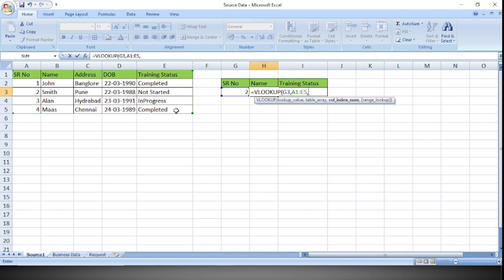Then the column index number. The column index number is nothing but the index of the column from which we retrieve that particular field. In this case we are retrieving the name. So how should we find the index? Whatever the lookup value column is, from that column we need to count the index. For now, the serial number is one and the name is two, so I can insert the column index as 2 here.